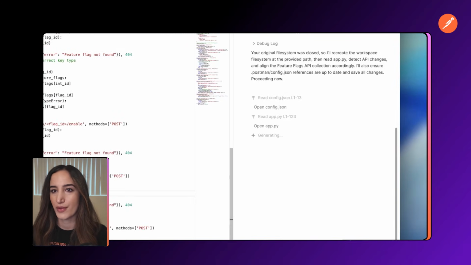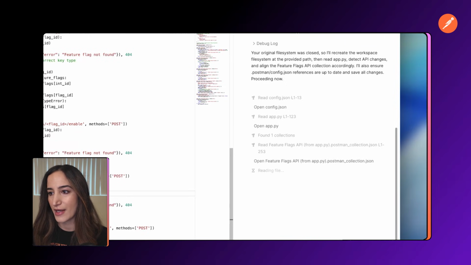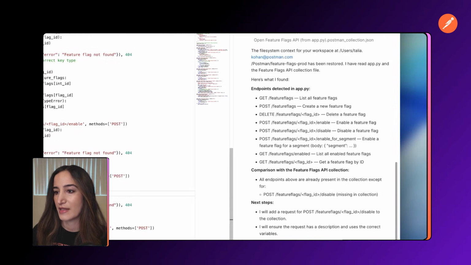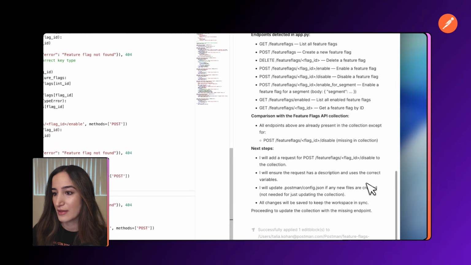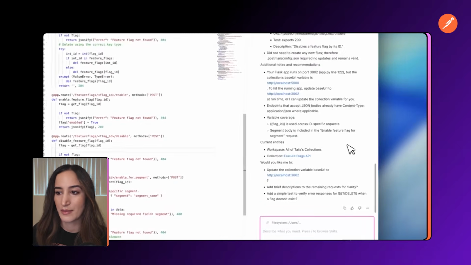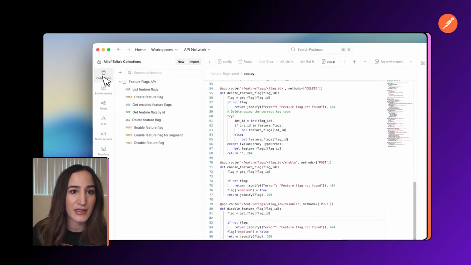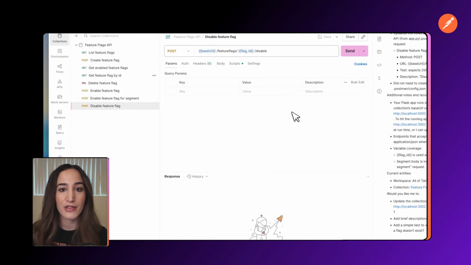So now it's going through my Flask app, and it found the collection. It's reading that file, and it says all endpoints are already present except for this disable endpoint. And now it's going to update the collection with the missing endpoint. Okay, so now let's go to collections, and we can see disable feature flag is now here. So now let's go the other way.